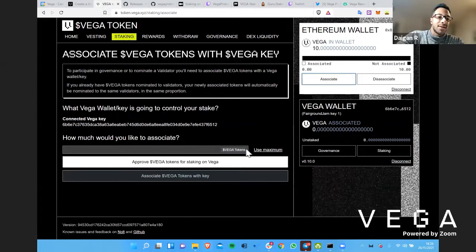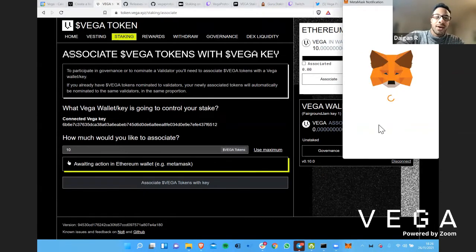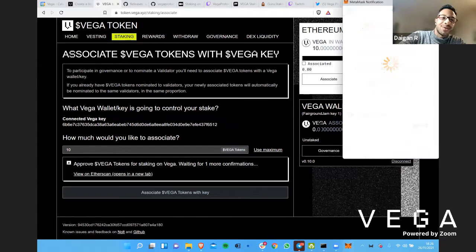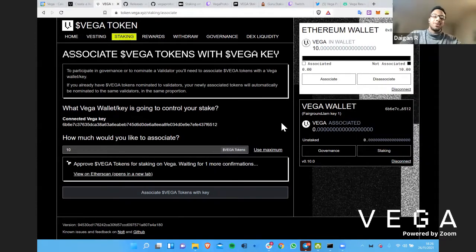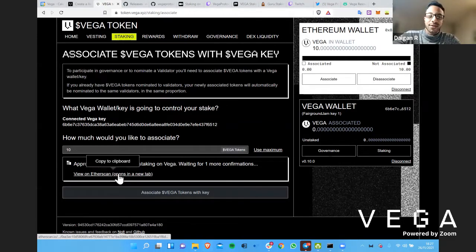I click associate. I use maximum. There's 10 Vega tokens in my wallet because I bought them earlier for this demonstration. And I approve it in MetaMask. So I'm now going to pay a lovely $21 transaction fee, which goes to the Ethereum overlords who take my money so that I can stake on Vega. This will take about a minute to confirm. In fact, let's check the transaction.